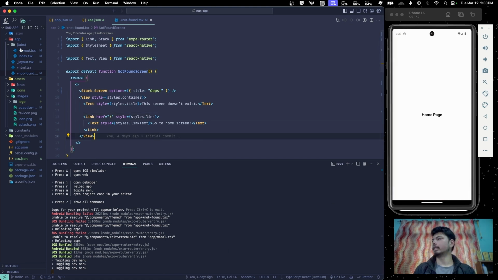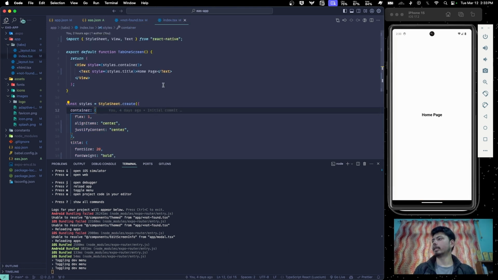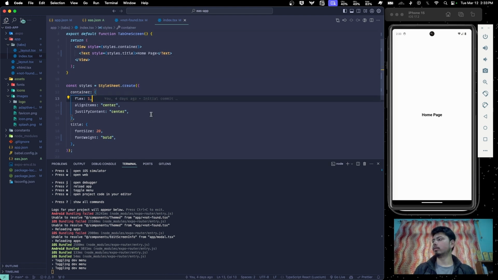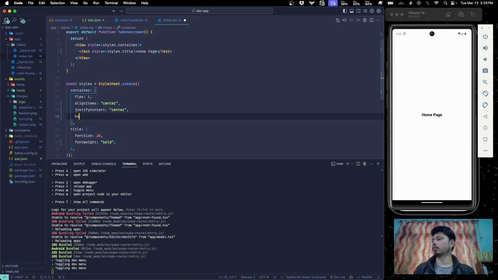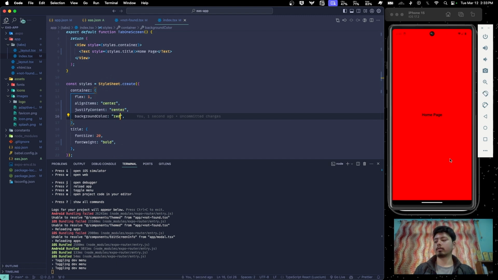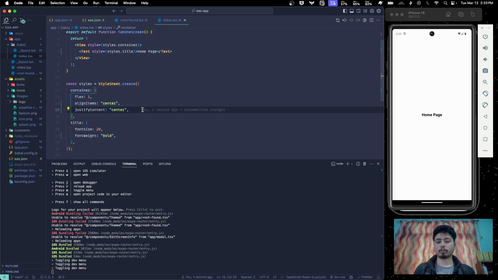Now if we make any changes over here, let's say I change it to home page. Let's change the background color over here. Let's change it to red. And as you can see, we've got fast refresh over here, which is really cool while developing applications. So that was it for creating a build using EAS services. So stay tuned for the next one.